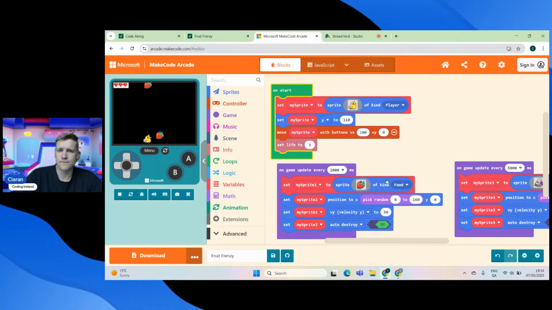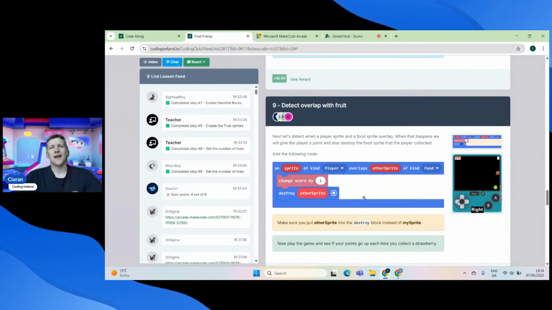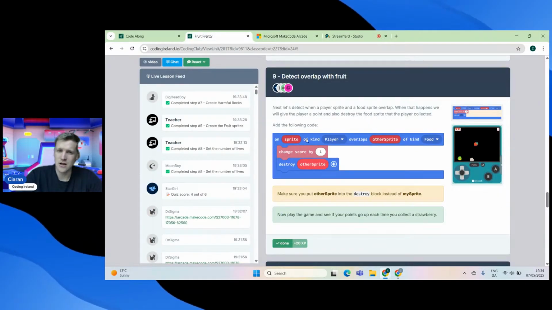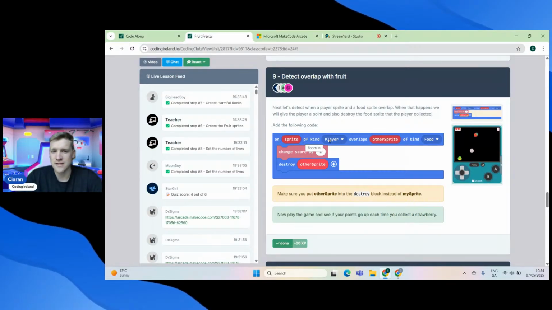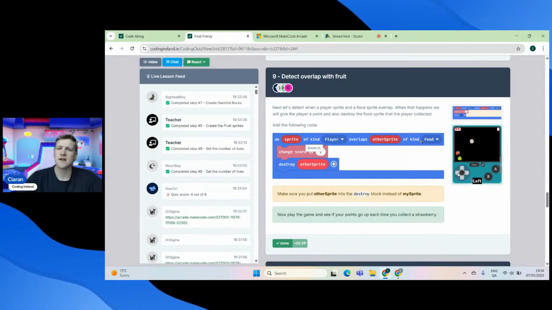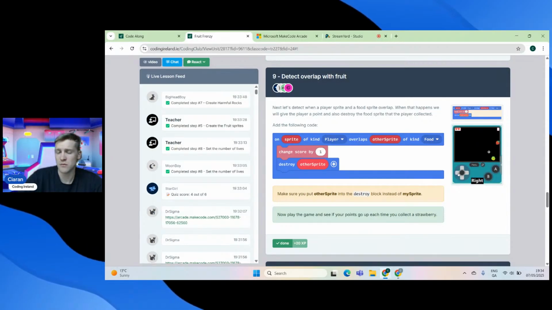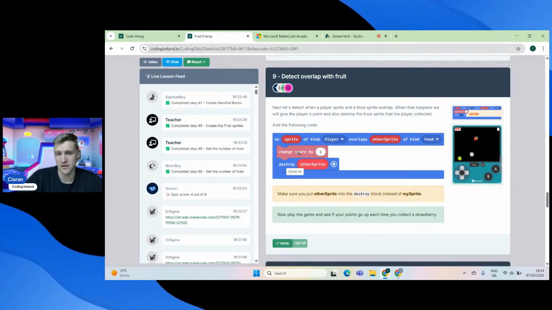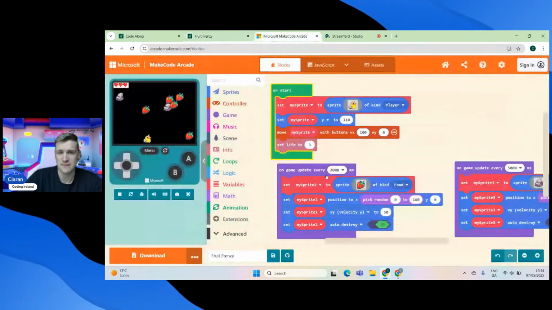It's actually only 3 strings of code here. It's not too bad. What we need to add is a new string, which is on sprite of kind player. So we're saying if the sprite that we called player overlaps, so it touches the other kind of food, which is what we told the strawberries they'd be, change score by 1, and destroy other sprite, which was the food. So the food will go away and we will get a point. That's what we're telling this piece of code to do.